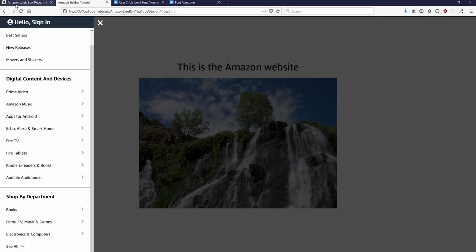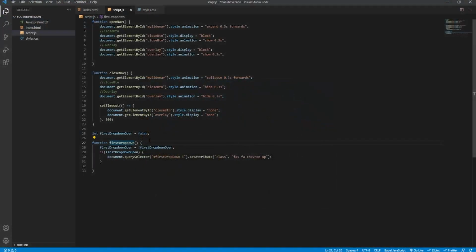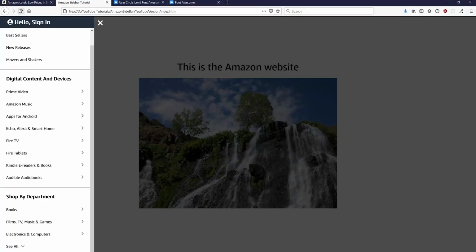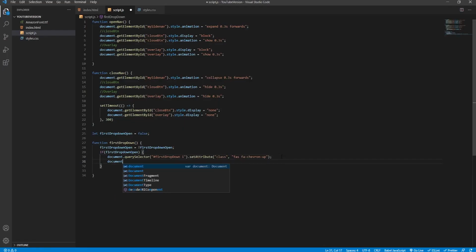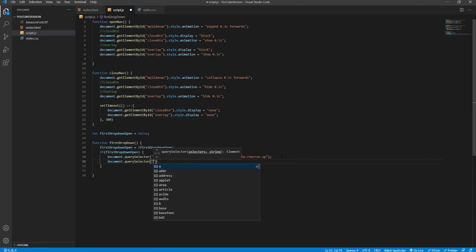So if we try this now, then we click this, okay. Alright, so it's first drop down with capital D. I made an error there. So if you click this, yeah, it changes now, which is good, that's what we want. And then below that we're going to say document query selector, and then first drop down. We're going to select the div instead of the I tag, and we're going to say inner HTML. That will be CLS.